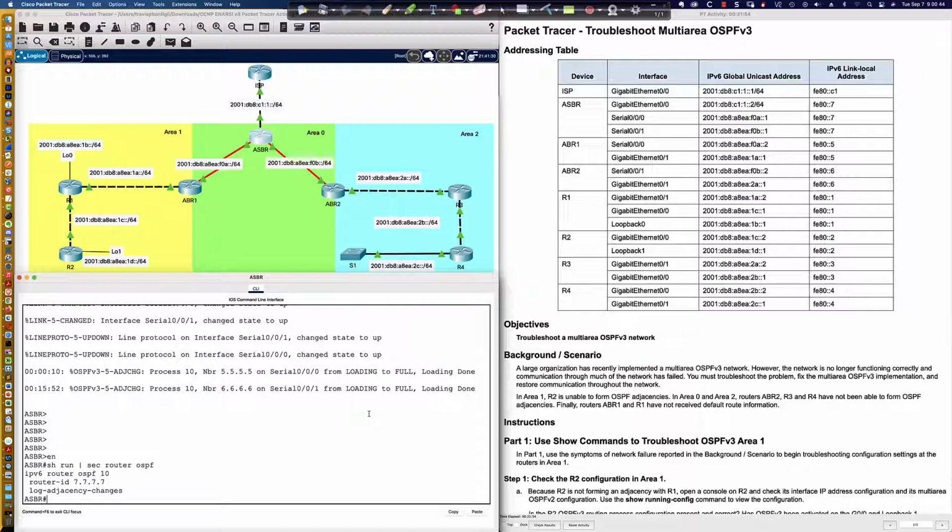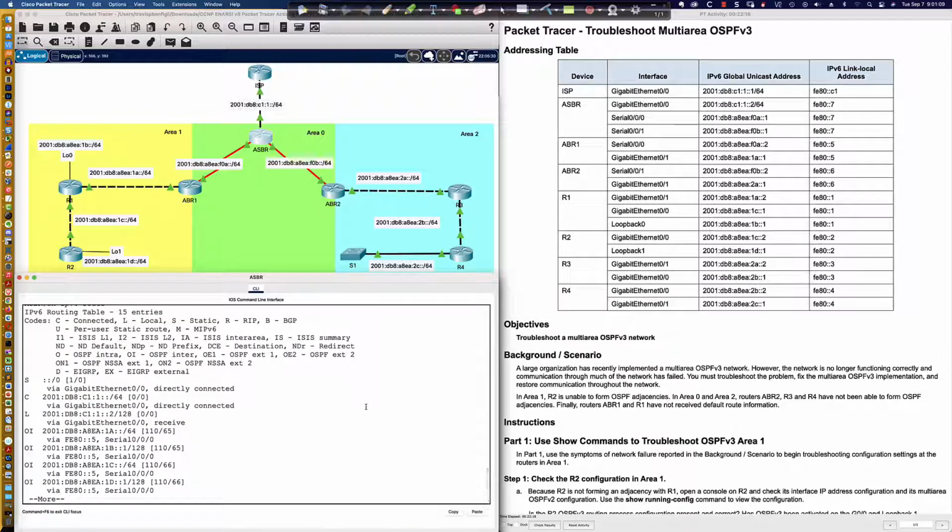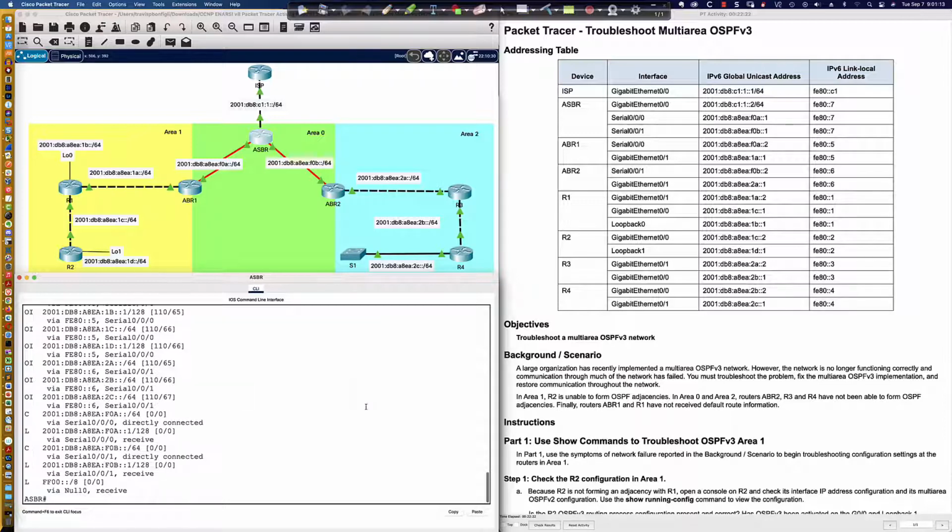So let's also go ahead and say show IP route. Do I even have, whoa, hold on, take a look at that. I don't even have a gateway of last resort. So there is no default route that has been set. In fact, I said show IP route, I'm sorry, show IPv6 route. There we go. I was like, wait a second, there should be a little bit more information in there than that.